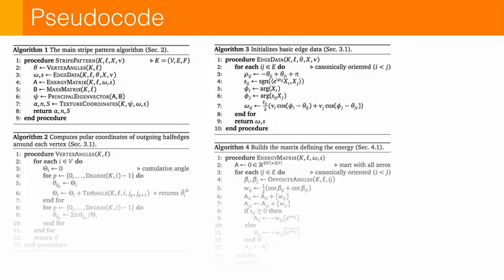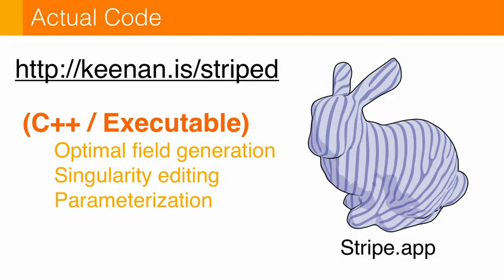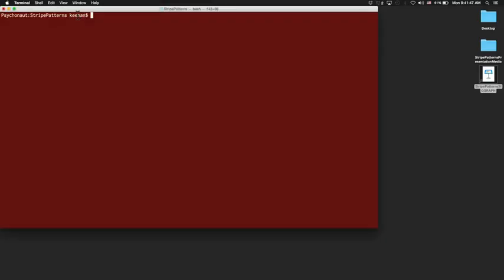In the paper, we have some very detailed pseudocode explaining how all this works, and on the web, we also have some actual code that not only does parameterization, but also optimal field generation and singularity editing, and I'll give you a very, very brief demo right now.